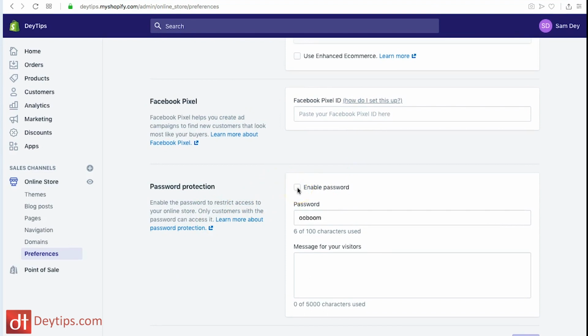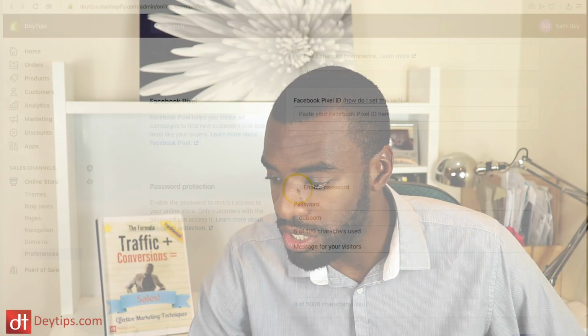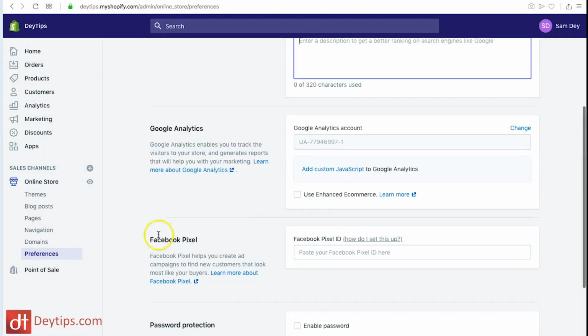So if your website is not quite finished yet, so you don't want search engines to crawl your website and you don't want people to access your site yet because you're still editing it, then you can enable a password and save that there. So that's it really for the home section.